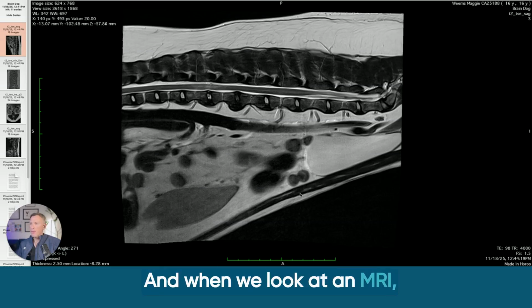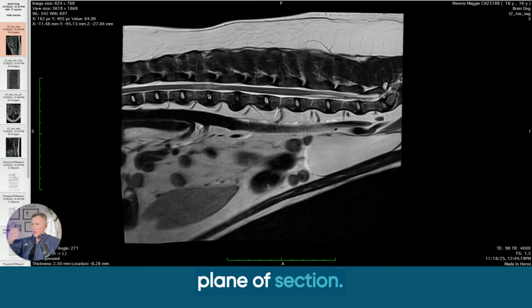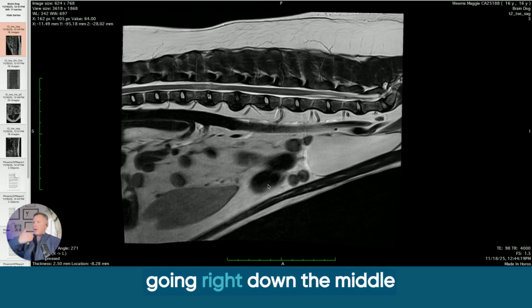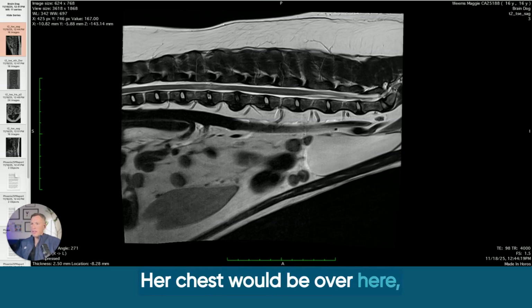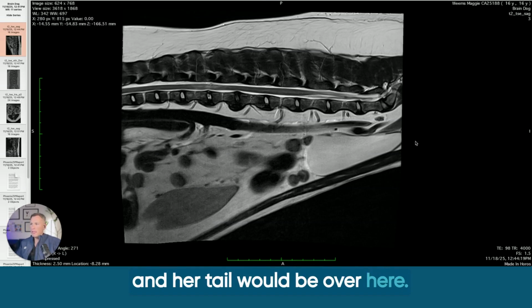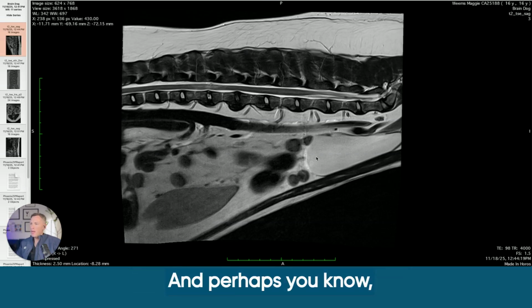And when we look at an MRI, we first look at the plane of section. So this is a sagittal section going right down the middle of her belly. And so what you could see here is this is the top of her back and this is the bottom of her belly. Her chest would be over here and her tail would be over here. And perhaps another thing to consider is that this is a T2 weighted image. So things that have lots of water in them, like fluids and fats, are going to be bright, and things that don't have a lot of water in them, like air and bone, are going to be dark.